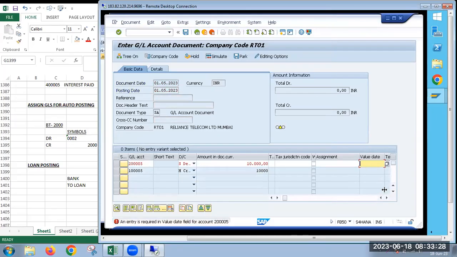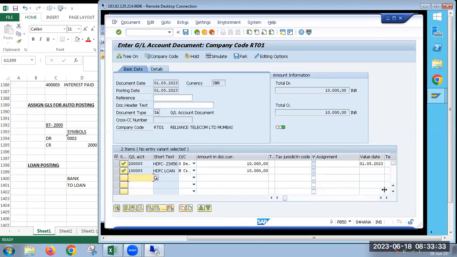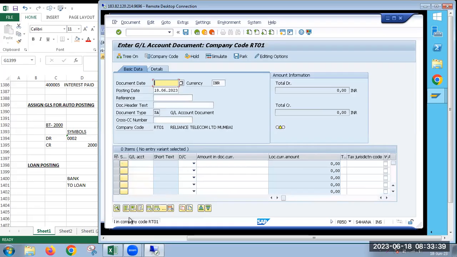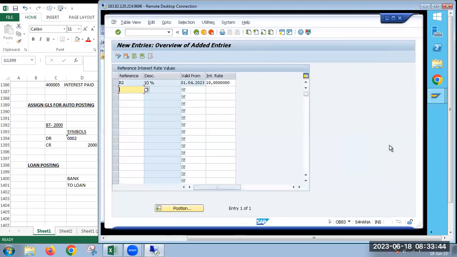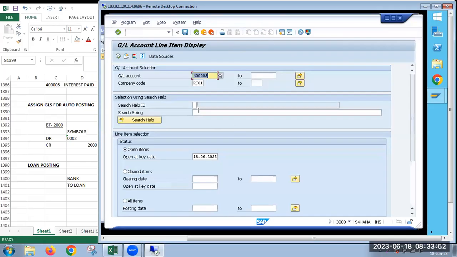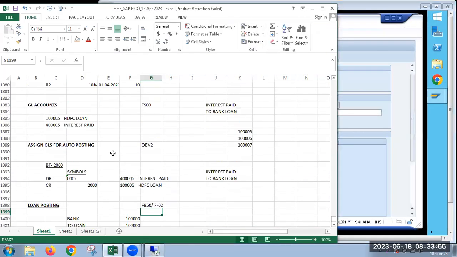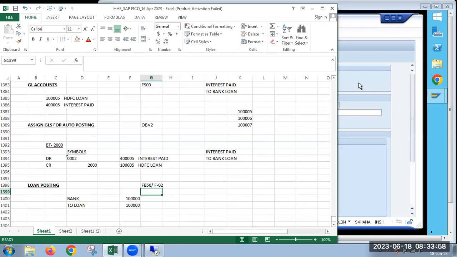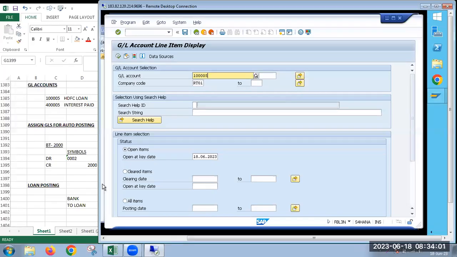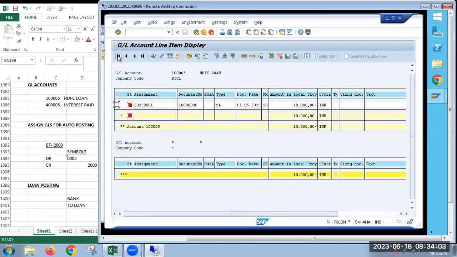Value date. Okay. Yes. So we could receive the loan amount. Let's check. Our loan account was 1005. Yeah, the loan amount has been created.